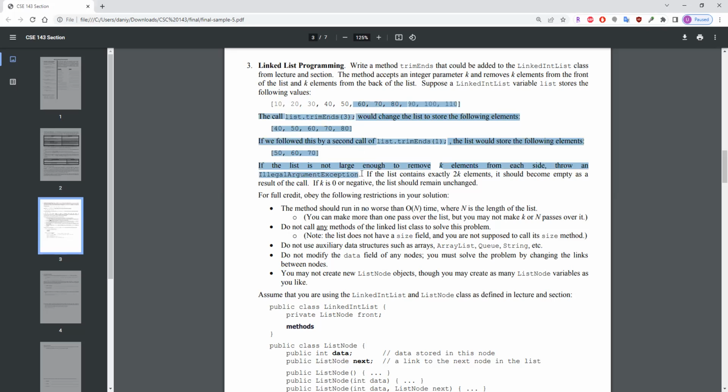So when you are reading a question, there are some rules which are already mentioned in your question. If the list contains 2k elements, like double the amount of k elements, it should become empty as a result of the call. If k is 0 or negative, the list should remain unchanged. For full credit, you need to obey the following restrictions in your solution. The method should run in no worse than O(n) time, where n is the length of the list. You can make more than one pass over the list, but you may not make k or n passes over it. Do not call any methods of the linked list.